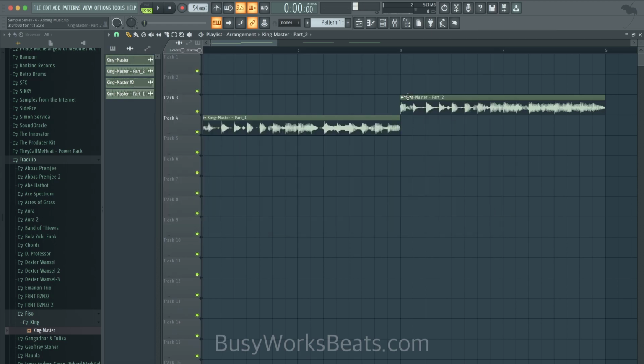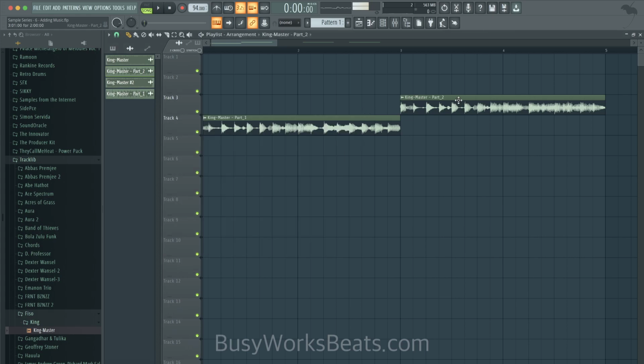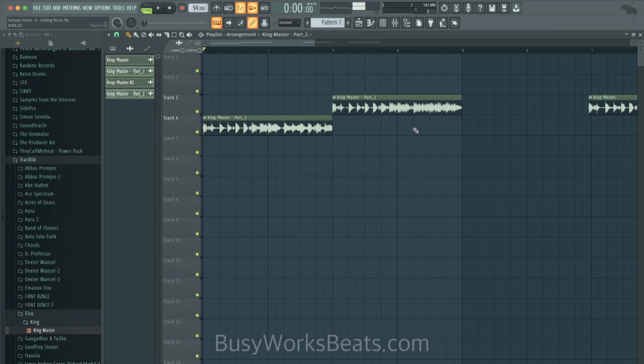So this is part 2 chop. Go to channel settings. I like to keep mine on stretch mode. And then in the top left, you can read it. It says 2 bars. And we're going to pull it to 2 bars. So now it's going to lock in perfectly to 2 bars. Now you have to make sure your music is actually 2 bars of music.